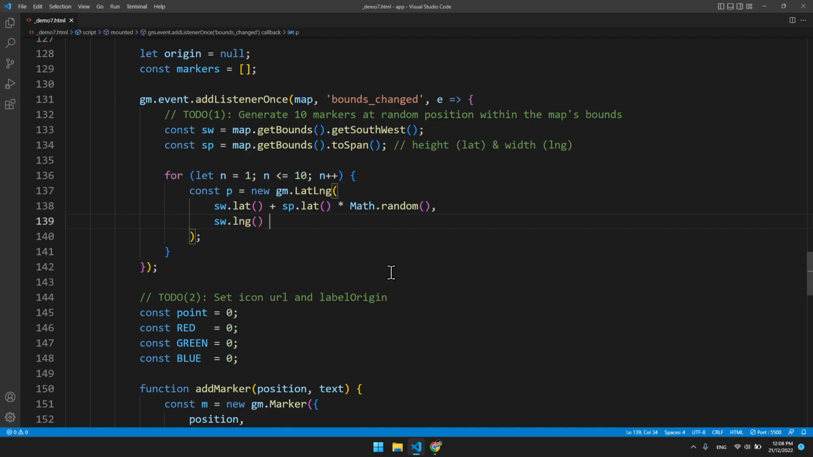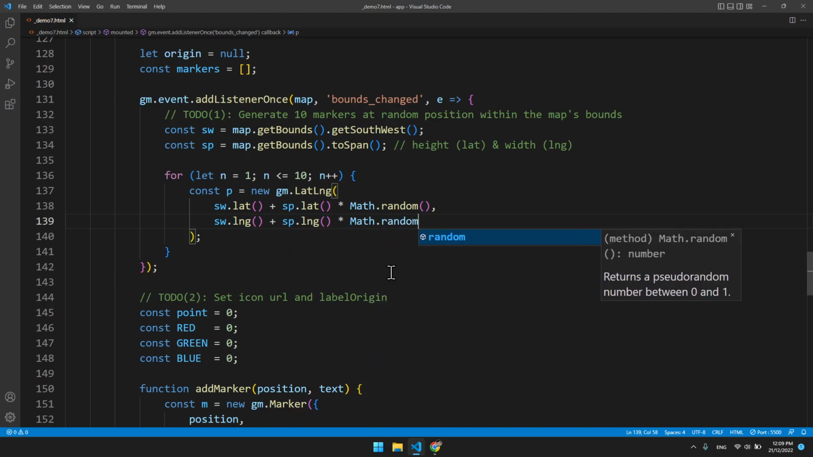So I'm going to take the sp.lng, which is going to give me the width of my map. So not the entire width. We multiply by the random location. So I got two parameters. So this one I remove this one.